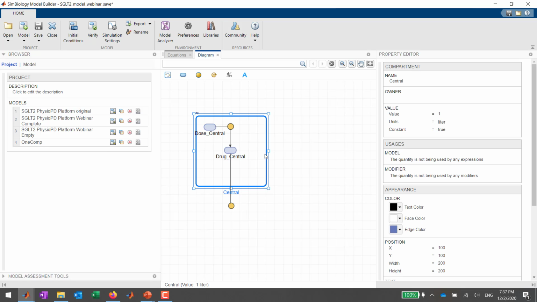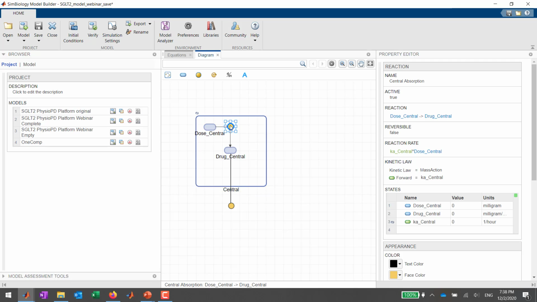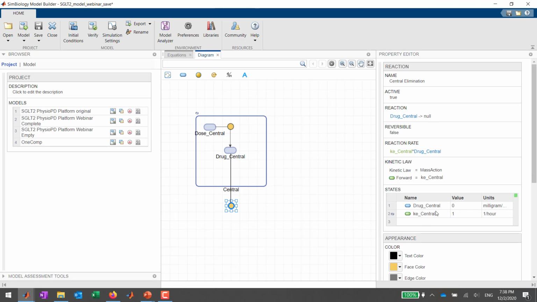So for example, if I click on central, that is the single compartment central, I can see that that compartment has a value of 1 liter. And for our therapy, that has to be 6 liters. We're going to have to set that to 6 liters. I can also look at the absorption rate. So dose is being absorbed into drug central at a rate Ka, and I can give that a value as well. In this case, it is 0.03, and the unit is 1/minute. And then I can do the same for the elimination rate. So Ke is going to be 0.003, and it is in 1/minute.